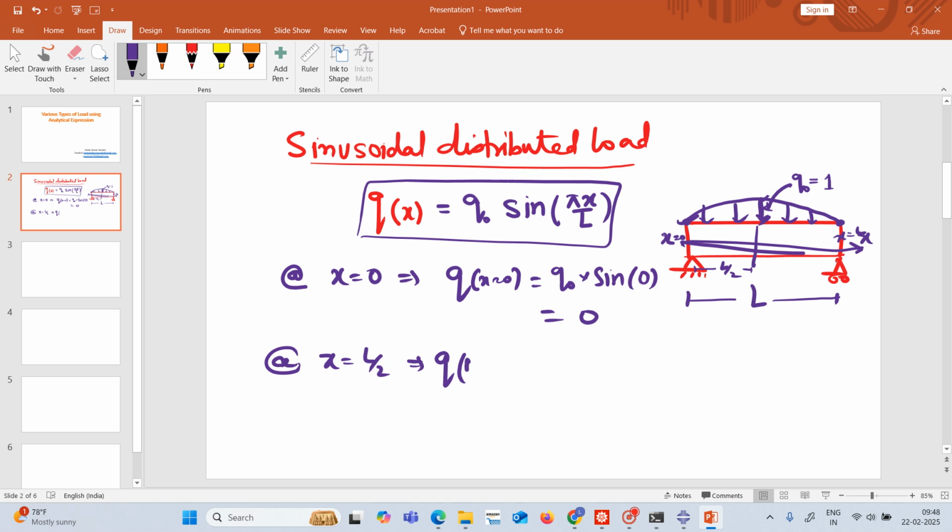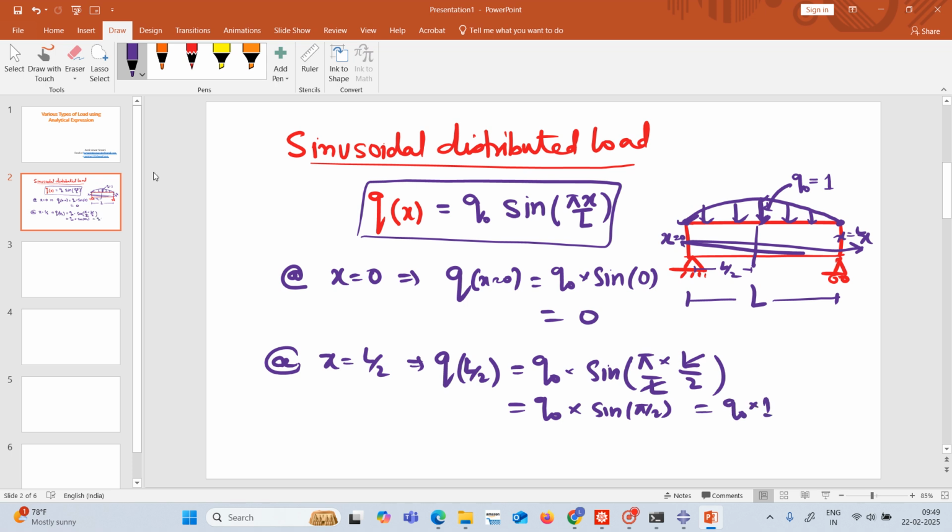Q at L by 2 would be equal to q naught into sine of pi, and x equals L by 2, upon L. So this L would get cancelled. Q naught into sine pi by 2, and we know sine pi by 2 is 1, so q naught into 1 would be equal to q naught. So at that position it would be the maximum load.